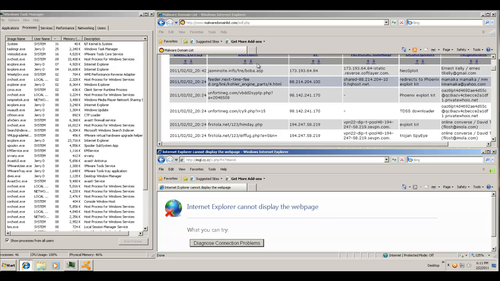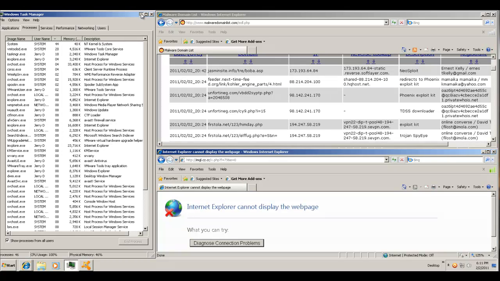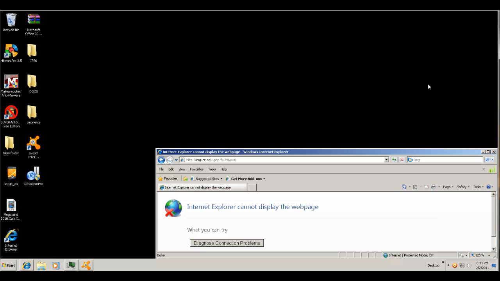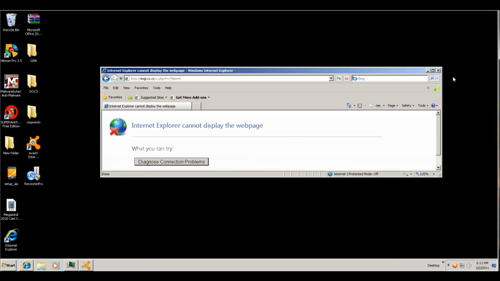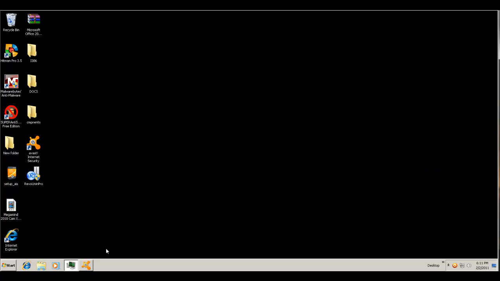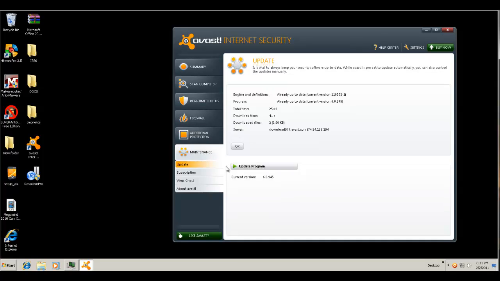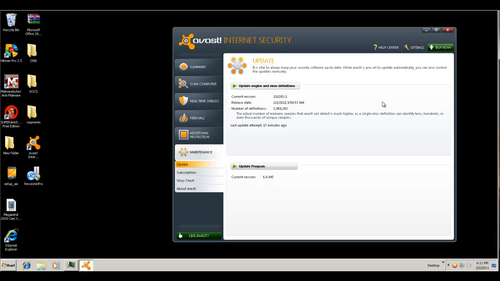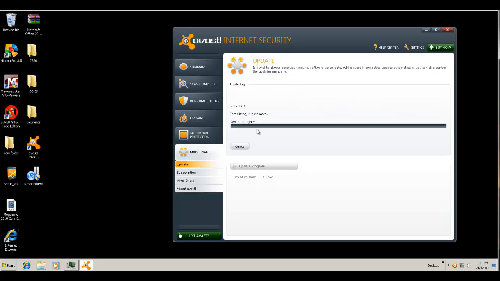So what I'm going to do is a scan with Avast and see what it finds, if anything. Like I said, I do have stuff on here already. So let me see how it does with scanning. I'm going to try to update it right now. I'll run the update, then a full scan. Once that's completed, I'll come back and show you what it looks like.